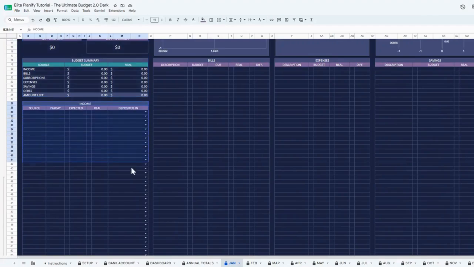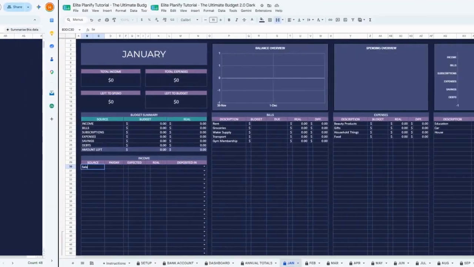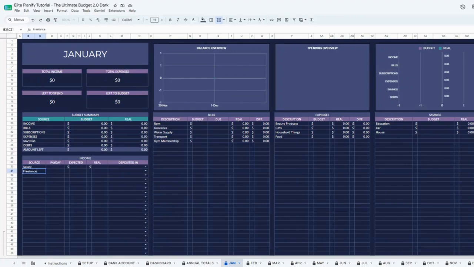Start by entering your income sources. Add the source name, payday, expected amount, actual amount received, and the bank account where the money was deposited.